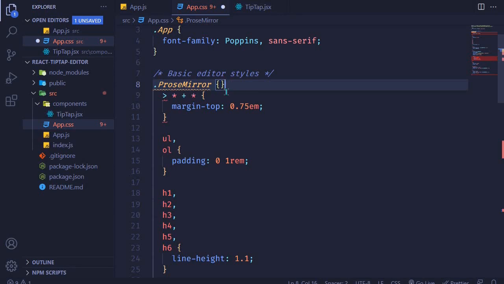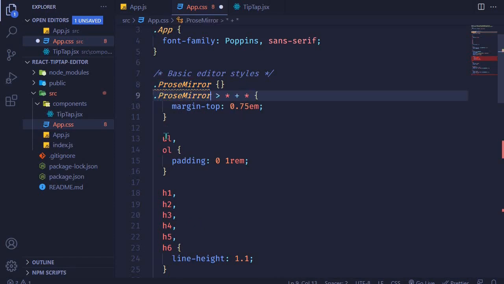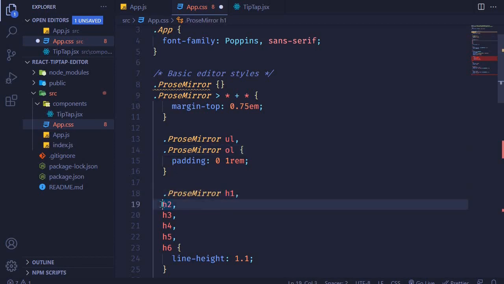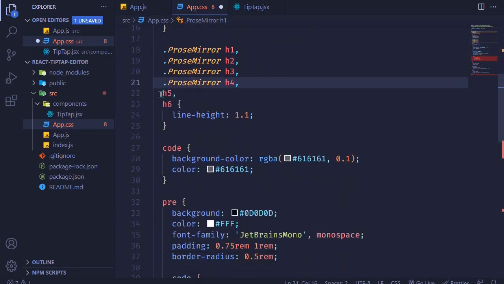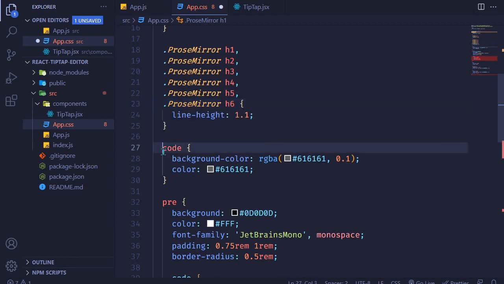So right here, I'll just cross that one, and then I'll copy this class and include it just before everything right here. I'll include it right here, and then I'll include it before the UL and the OL. Remember to leave some space right there. Cool. And then I'll do the same for all our headings right here. Very fast. So we proceed to the H6, and then to code, and then to pre.